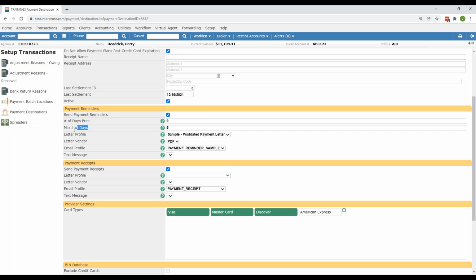The next is the minimum number of days. This is the number of days which must pass after the payment plan is set up to send that first reminder. So if you set up your payment plan today, then your payment reminder will go out in 5 days.